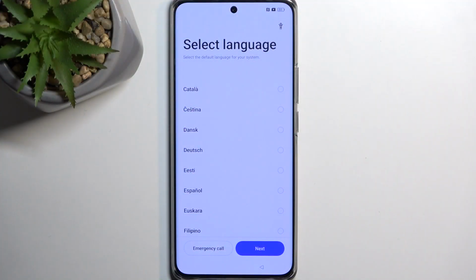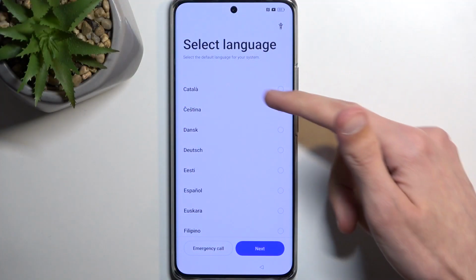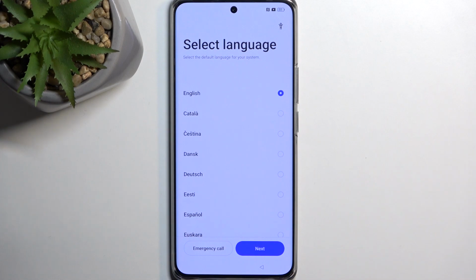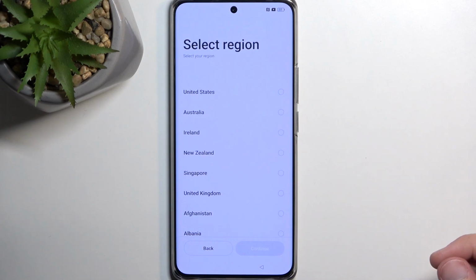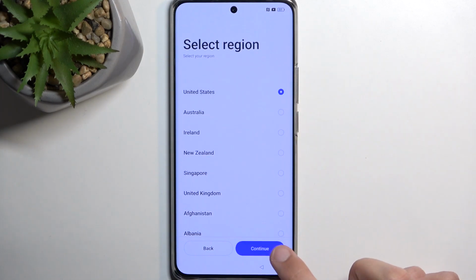So when you boot it up for the very first time, you should be presented with a screen like this one, where you get to select your desired language. Now for me, it already selected the correct one, English, so I'm just going to select Next. Then we get to select our region.